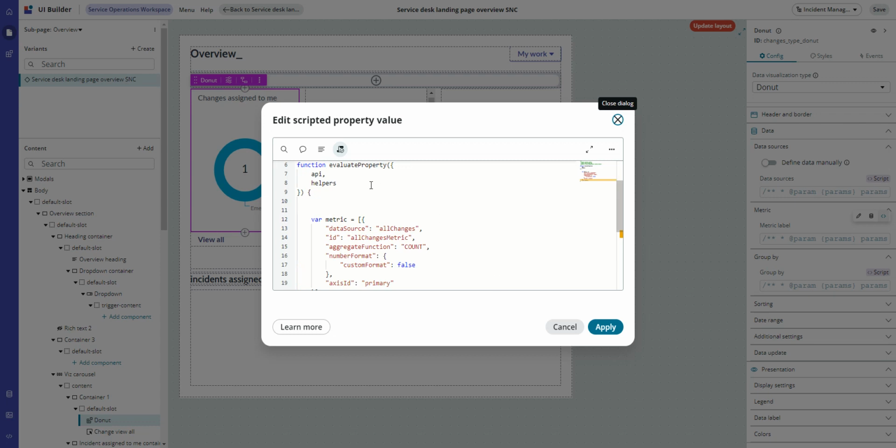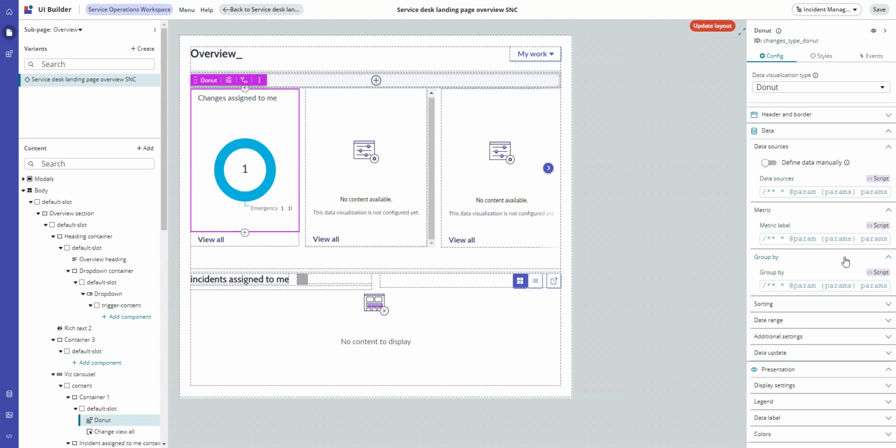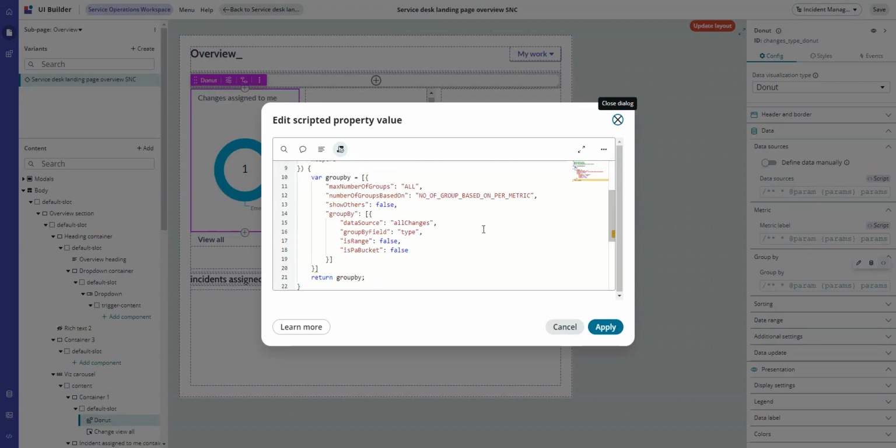So this didn't need to be modified at all, but the deal is that if you use a script in the data source, then the metric and the group by also require a script. You can't define those manually. So I did that, and then group by, same thing. This didn't need any changes at all. I think the only change it needed is you have to point it back to the data source, right?